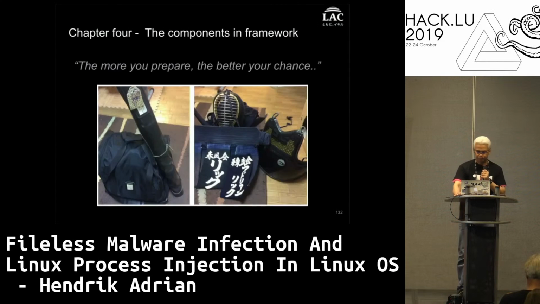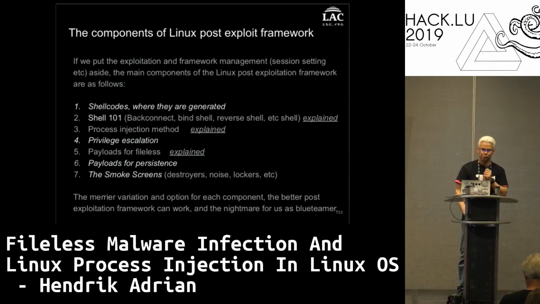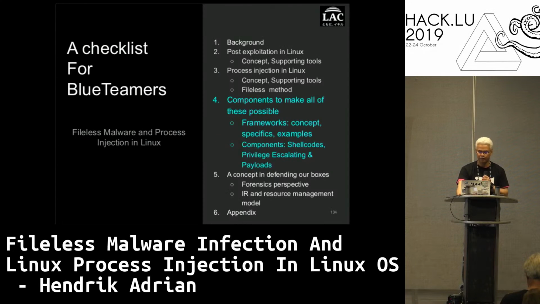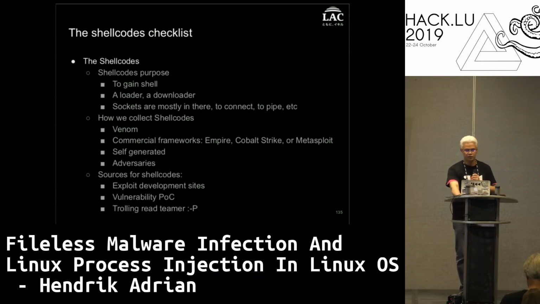Last chapter. If you are prepared enough, the better your chance will be. This is only for the blue teamer, so you have to know about shellcodes and where they are generated. You have to know about shells: back connect, bind shell, reverse shell, etc. And you have to understand process injection, already explained, privilege escalation, payloads, and persistency, and then another one is post-exploitation. This is the checklist.